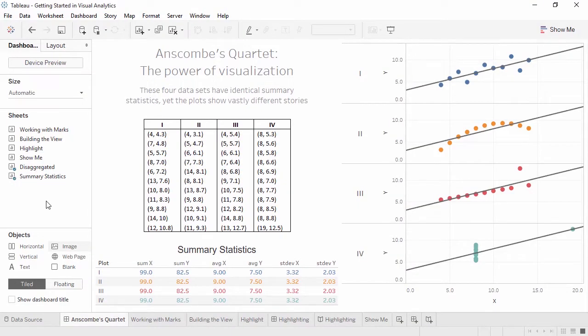Visual analytics is the process of gaining knowledge and insight from data from interactive visual interfaces. This video covers the fundamentals on working with marks and building views. You can download the exercise workbook to follow along in your own copy of Tableau.